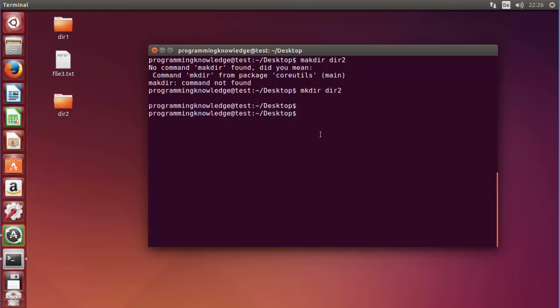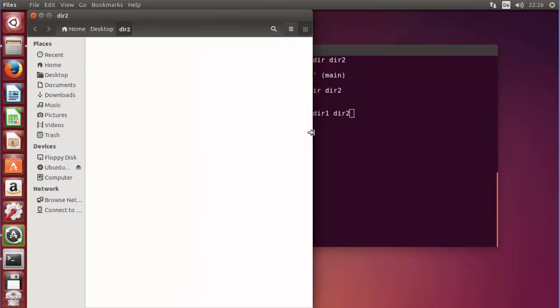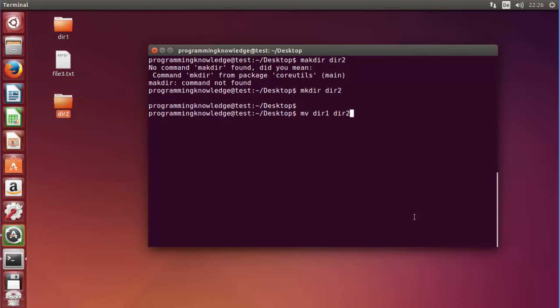Now for example, I want to transfer directory 1 inside directory 2. I can use the move command. So I can just write mv directory 1, which is my source, and I want to move it inside directory 2, so I write the destination name, which is directory 2. And by the way, directory 2 is right now empty. You can see there is no content inside this, and when I press enter, it's going to move directory 1 inside directory 2.